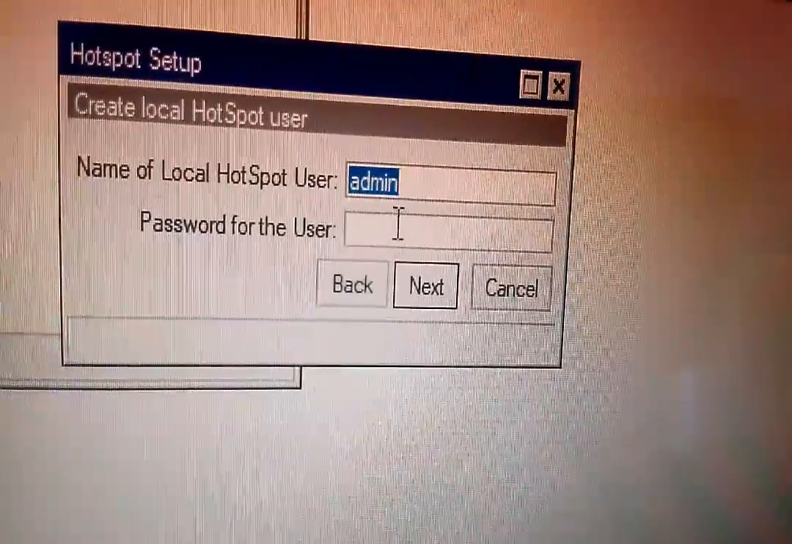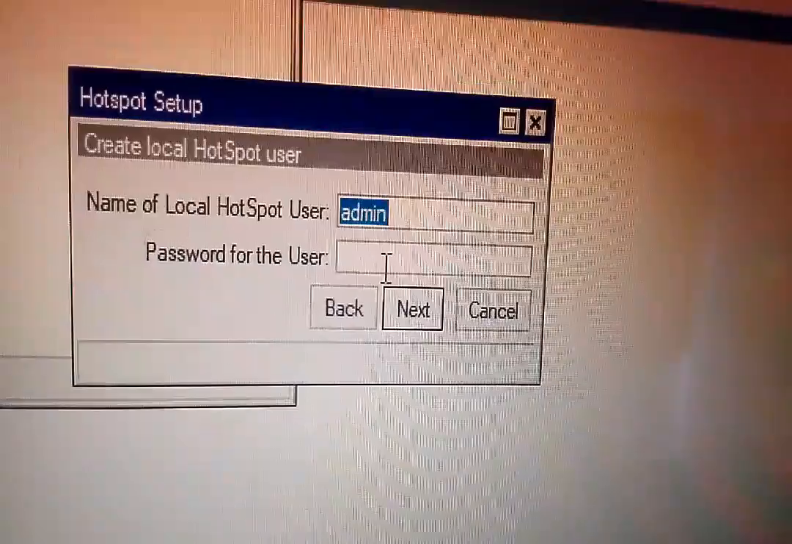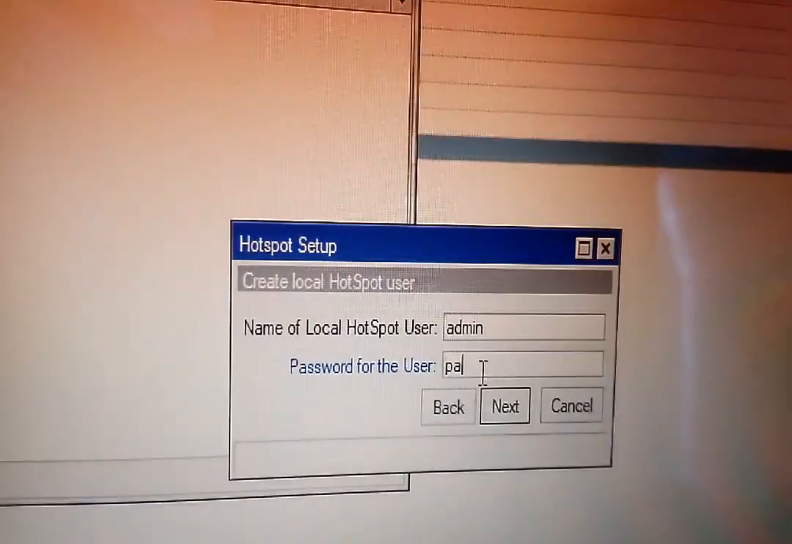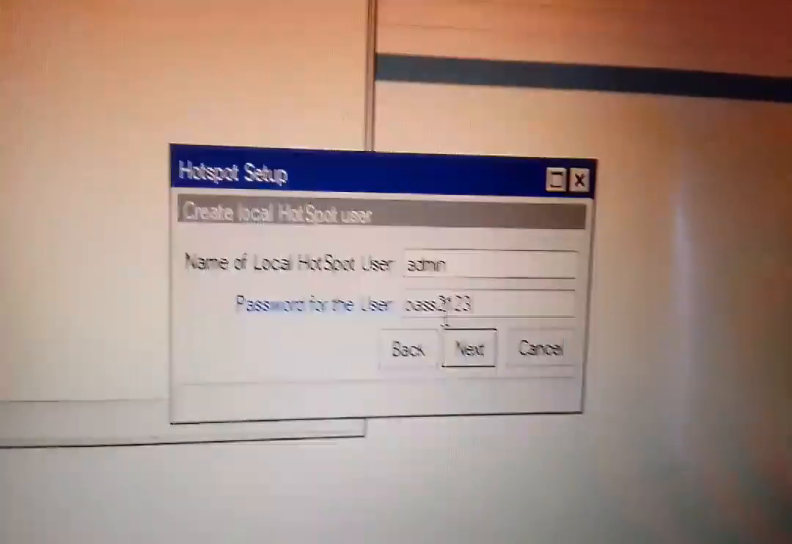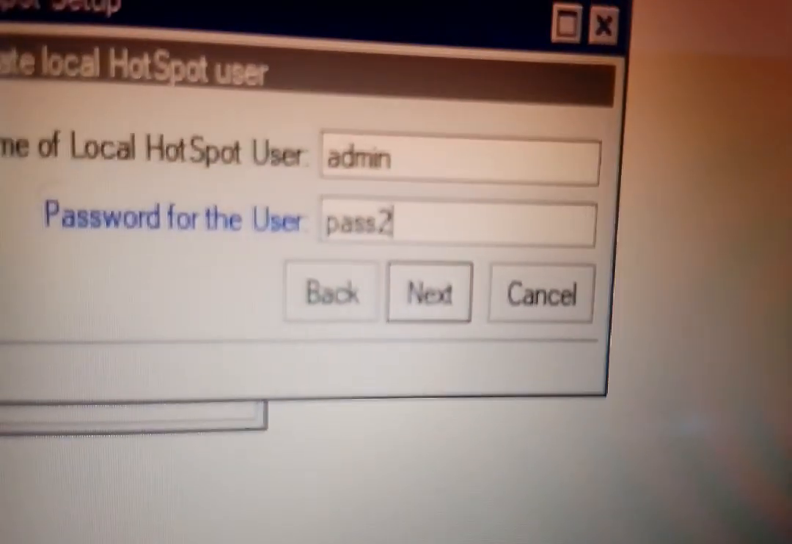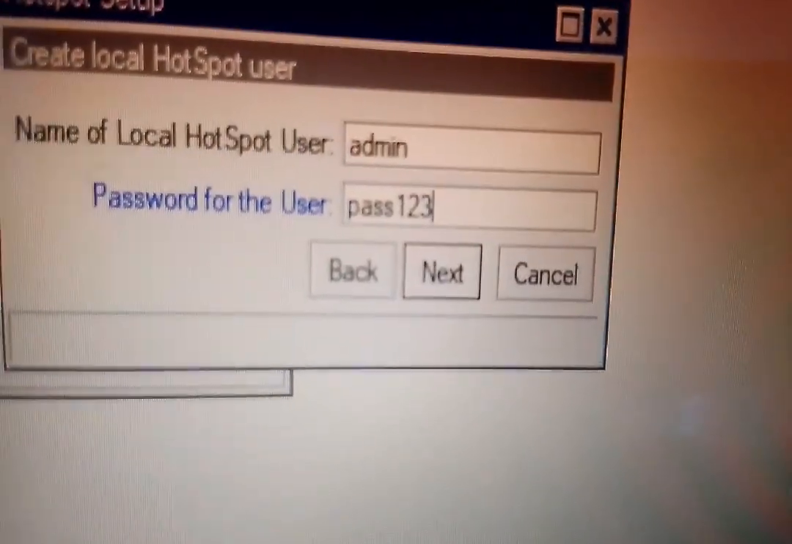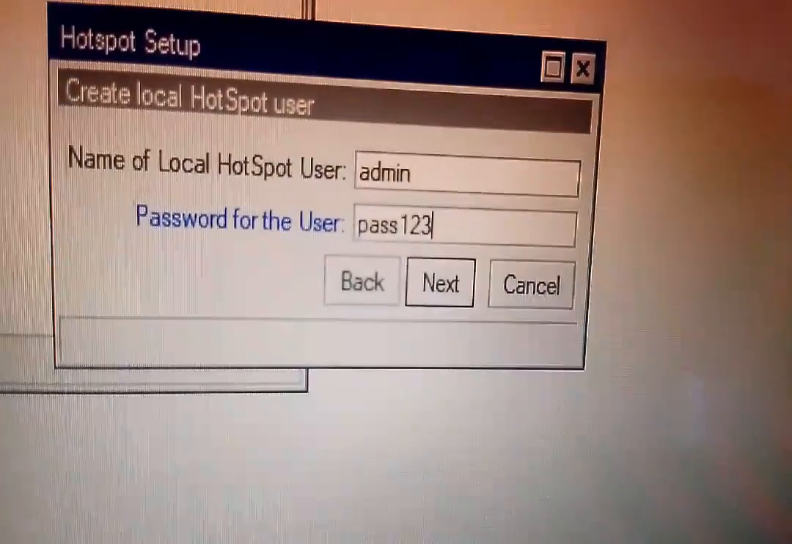Then the hotspot user. You can create a hotspot user and say pass 123 as the password, for example.